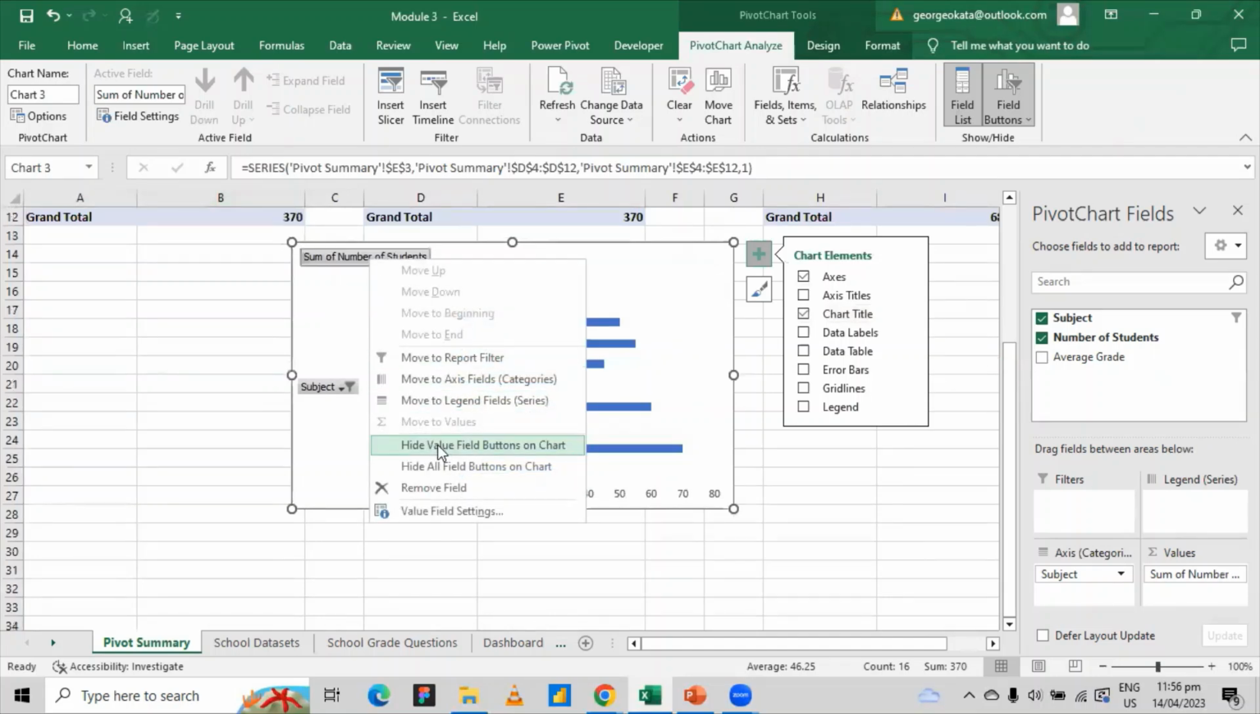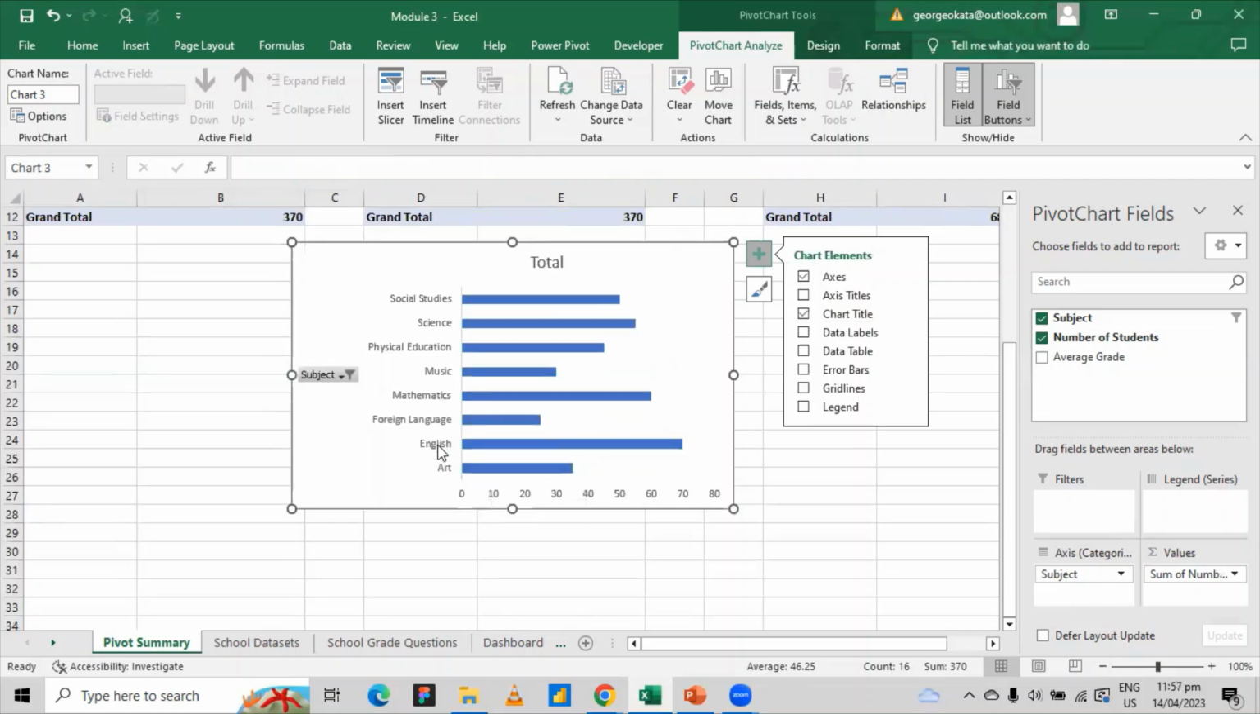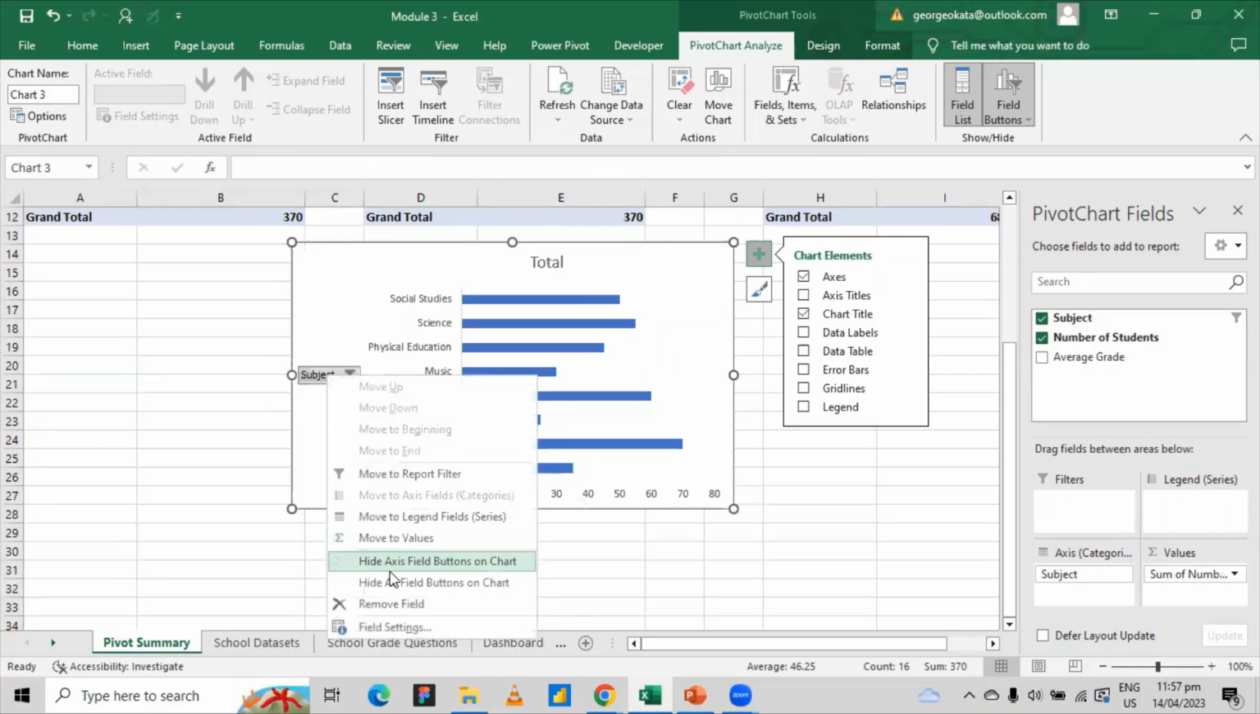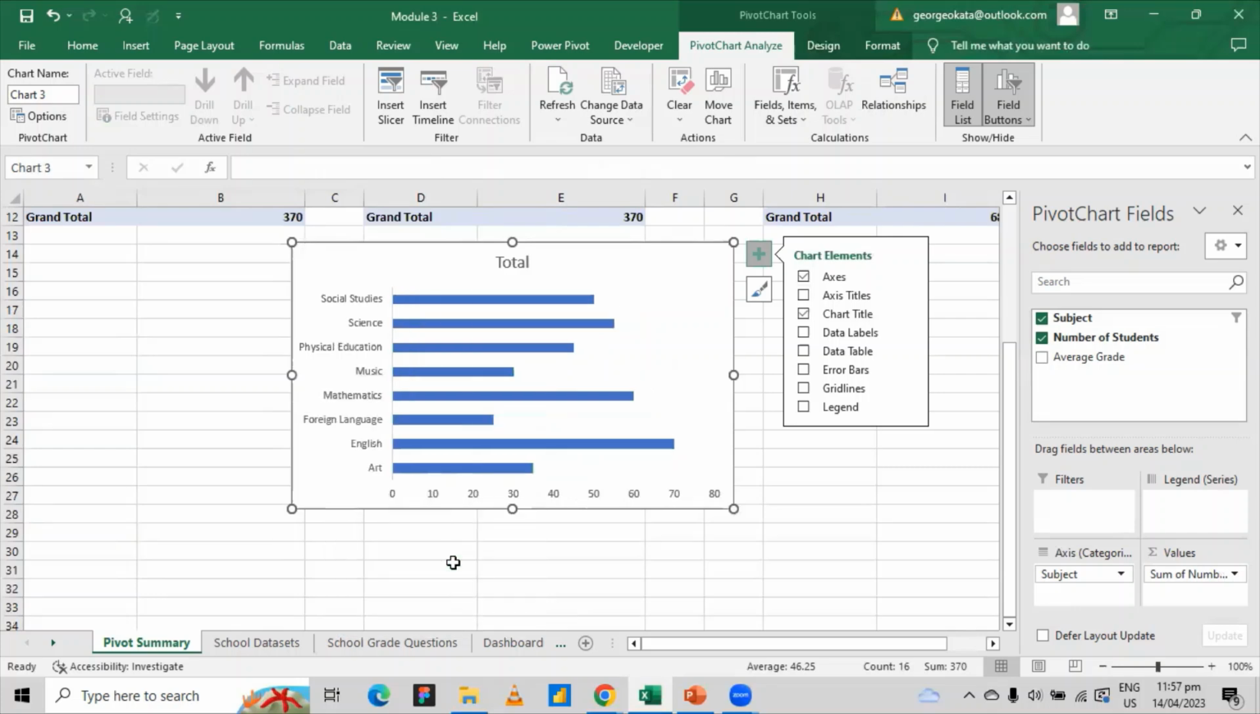We need the bar charts to expand more. So we're going to say hide value field buttons on charts. Just hide it off. Hide this one as well, just so that everything pops out well. Now we're going to say add data labels so that we can actually have the numbers in it, it becomes clearer.